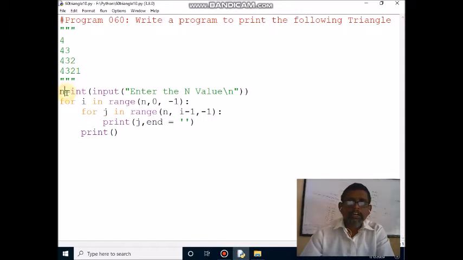Here I am going to read the n value from the keyboard. My input is 4. The innermost function, the input function, is used to read the n value from the keyboard. First of all, it will display the message, enter the n value. After displaying the message, the cursor will automatically move to the next line, that is \n. Here I am using \n. It is an escape sequence character. It will move the cursor to the next line.